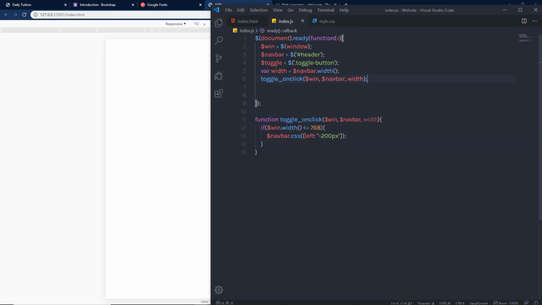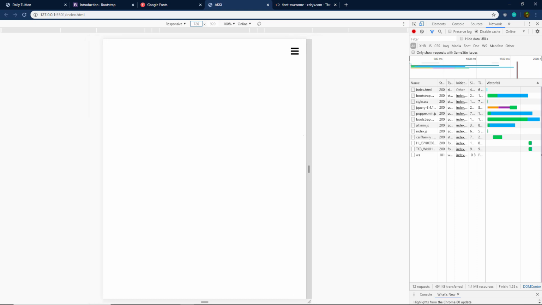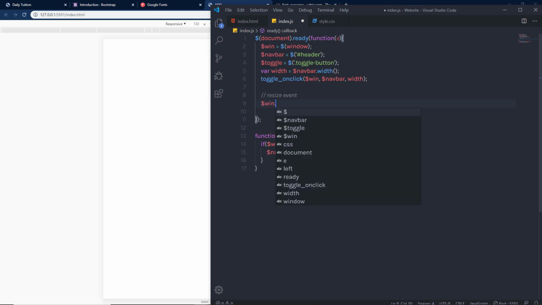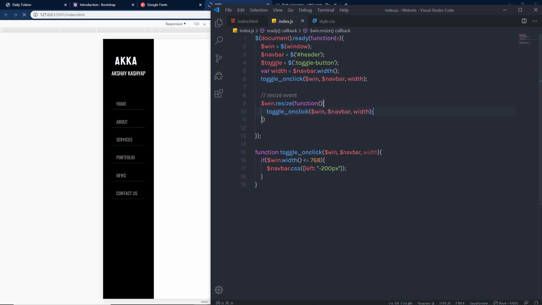Now what I'm going to do is use the window resize method. So when I resize this window, I want to make this sidebar responsive. So I'm going to call here the resize event. I'm going to call the window object and the resize event, and inside it I'm going to call a function, and inside this function I'm going to call toggleClick with all these properties. So I'm going to copy this function, paste it down here, and save the changes.